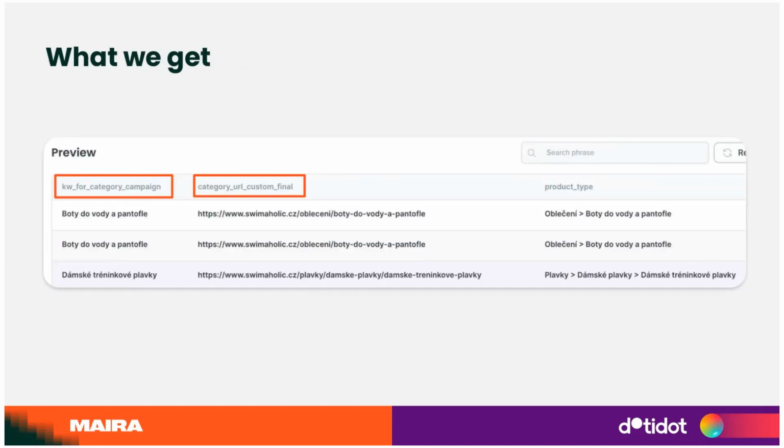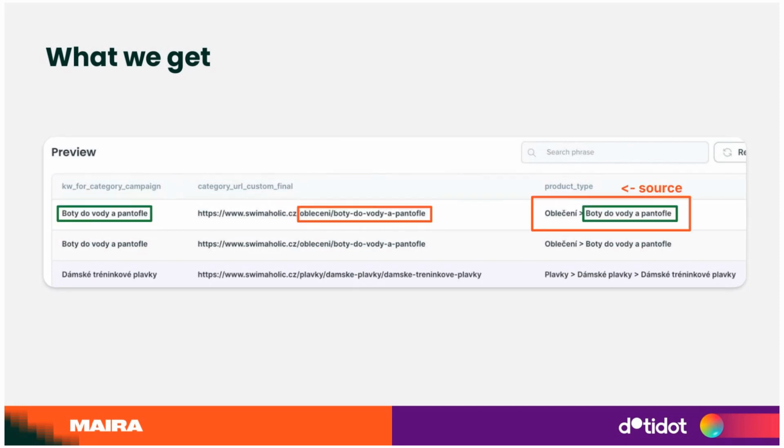Here I will show you a data preview. It means what we are going to build today. Please pay attention to the first two elements, because this is what we are going to need. So your keywords in the first column and your URL in the second column. Again, to make it crystal clear, we will use a product type element as a source.